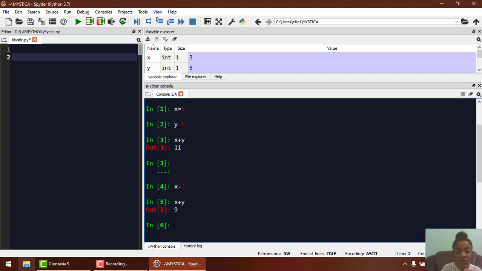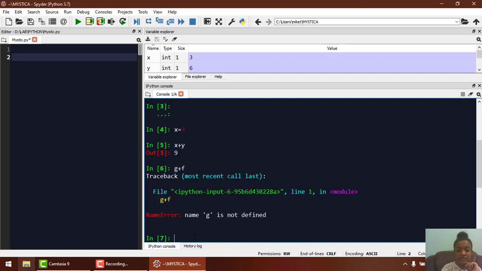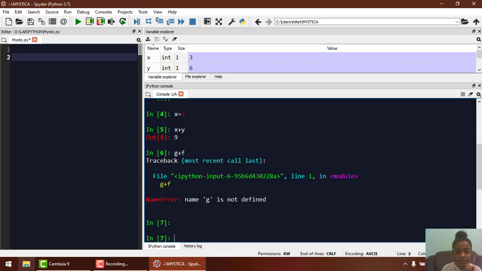Now let's check with other variables. If I am going to add g plus f, what happens? Let's see. An error pops out because g is also a variable and f is also a variable, but both the variables are not defined above, whereas x and y above were defined. We gave a value for x and y above, but here for g and for f we didn't give any value, so it is not defined, and that's why we have got an error here.